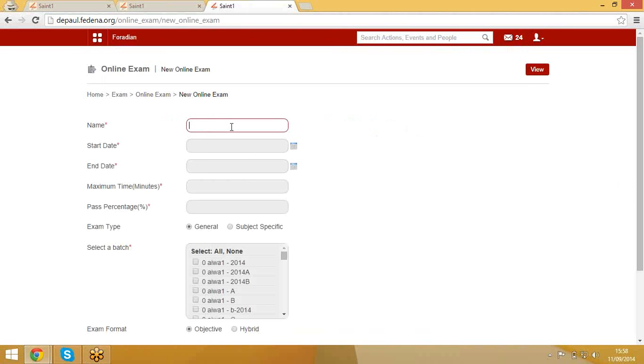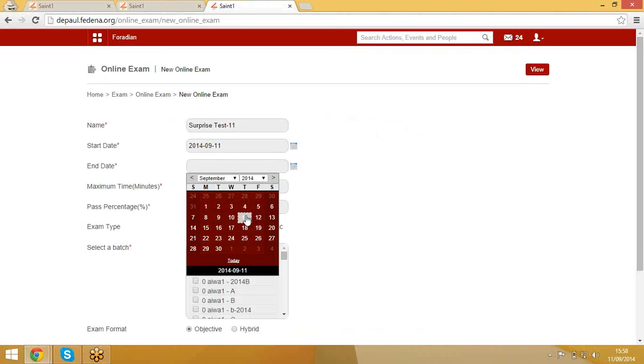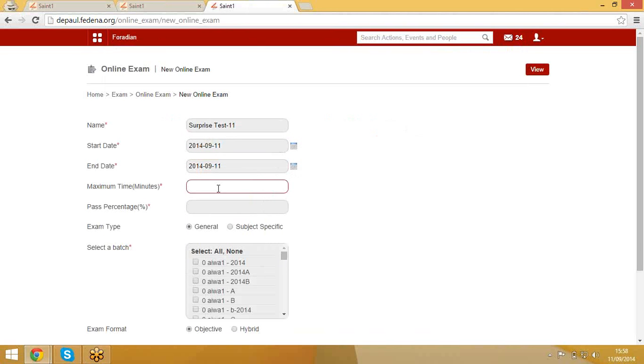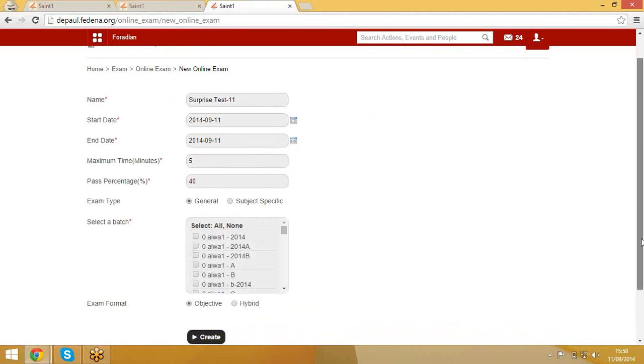So now we can name the exam, say new online exam, or I would call it a surprise test. Surprise test, let's say 11, with the start date and end date as today. And then we can click upon the maximum time limit for this, let's say 5 minutes, and the percentage here, let's say 40%. And again, we have the option of selecting the exam type, that's general or subject specific.